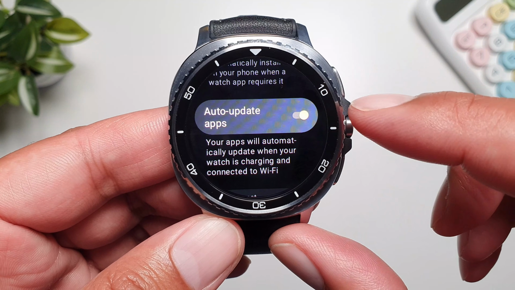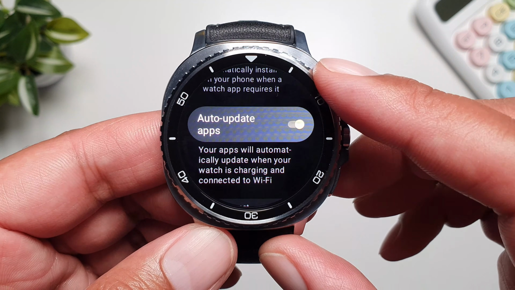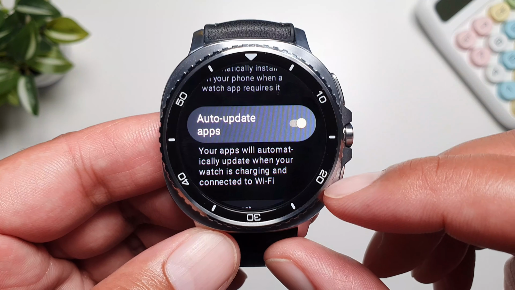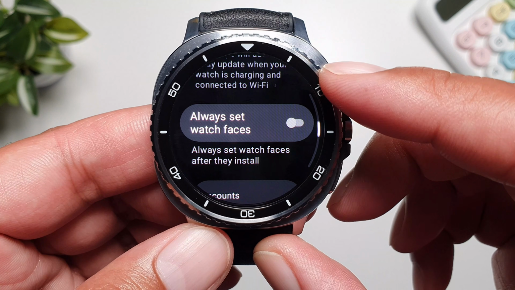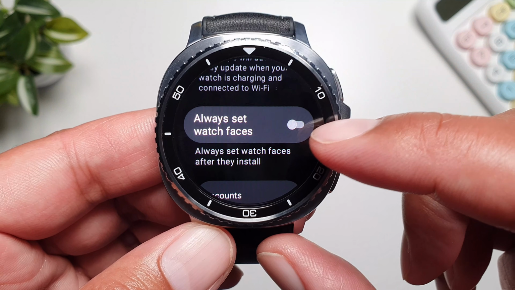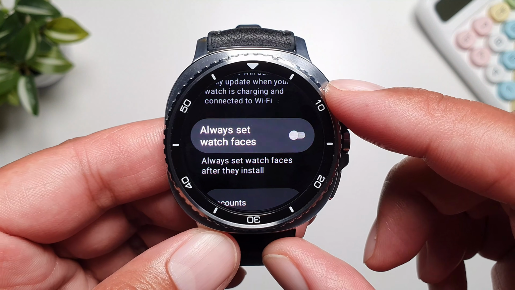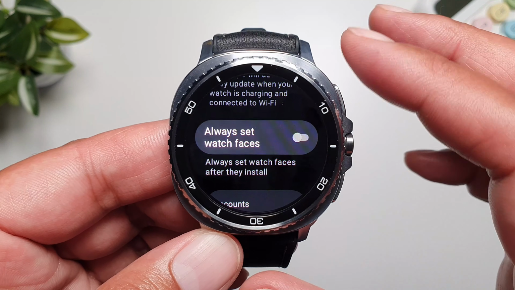Next one is auto update apps. So this will just automatically update apps on your watch as long as it is connected to Wi-Fi and is charging. And then this one is always set watch faces. So if you download new watch faces, they will automatically be set as your default watch face.